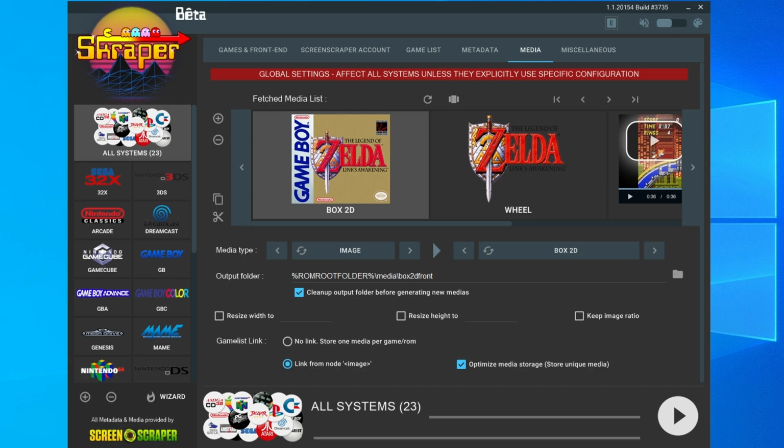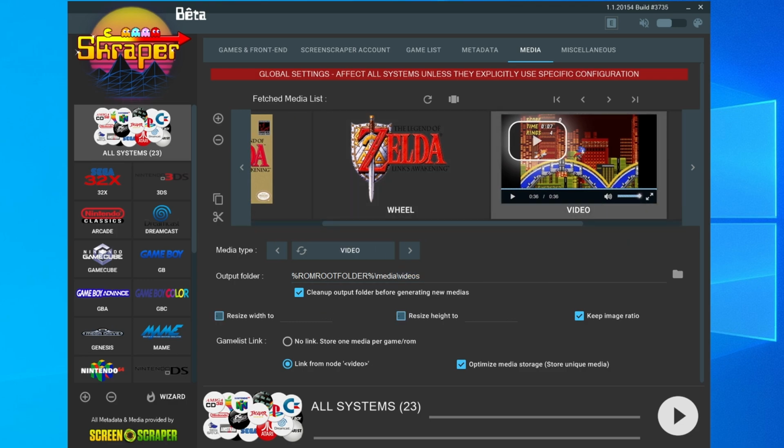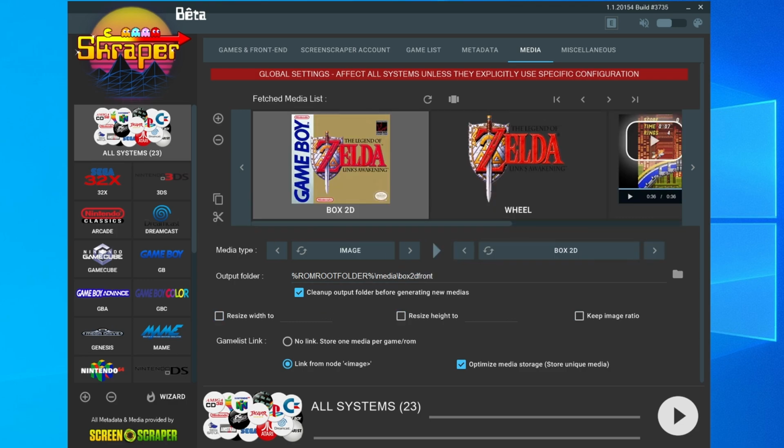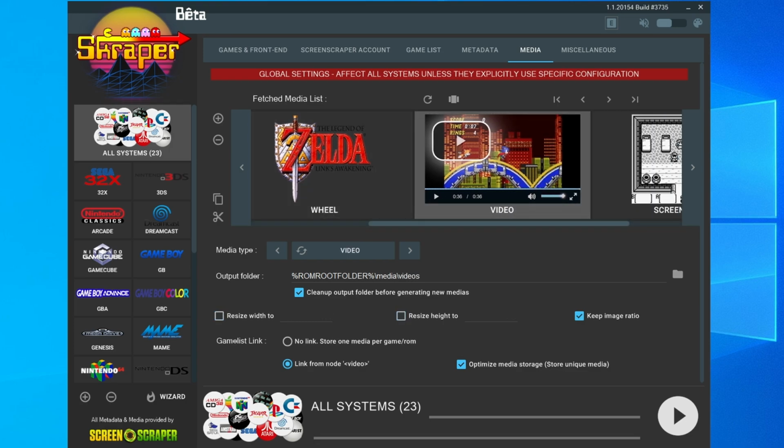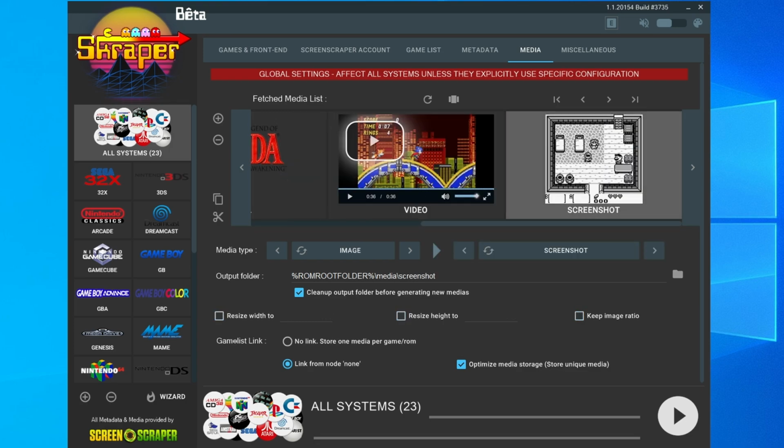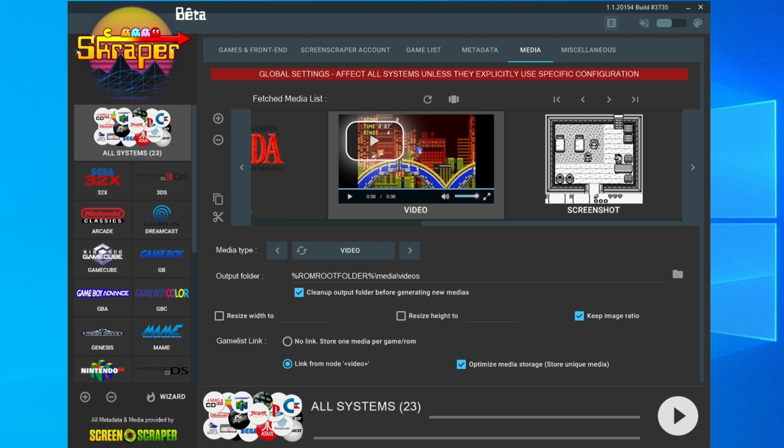In the Media tab, you can see here that we have the ROM root folder, Media, and then it's going to the box 2D front. So that's going to change depending on what you're downloading for it. What I usually recommend downloading is the box 2D front, the wheel, a video, and a screenshot. If you want to save a little bit of storage space, you can also use normalized video. This is usually what's recommended.